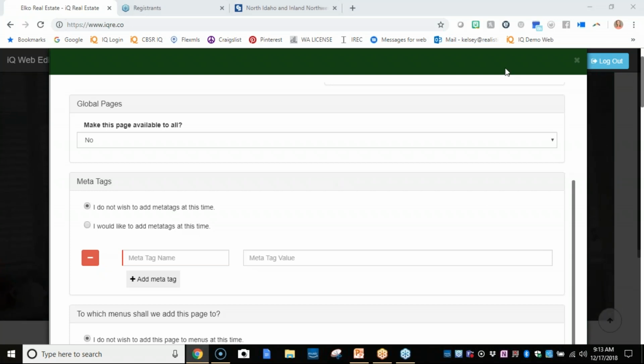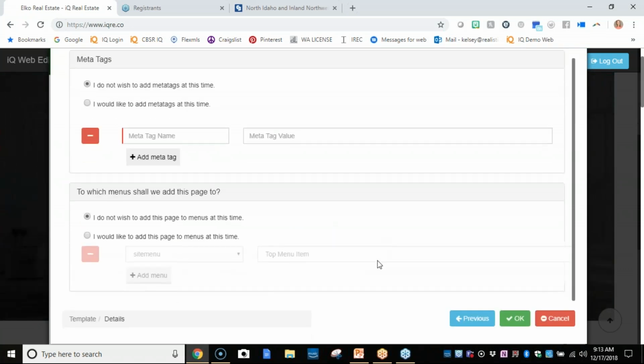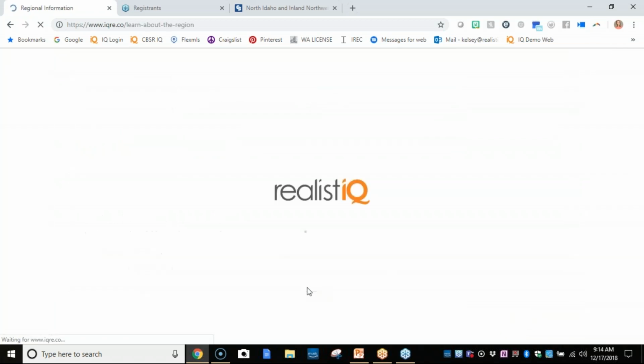So if I were adding meta tags here, I would be adding something like homes for sale, or homes for sale in our area, or regional information about XYZ County, or moving to XYZ County, and I'd add those all as individual counties and individual meta tags. You also can choose not to add them at this time. You can always go back and add them at a different time. So I'm going to go ahead and say I don't want to add meta tags at this time, and right now I don't want it to attach to menu. I just want to show you how to build the page, and I'm going to click OK.